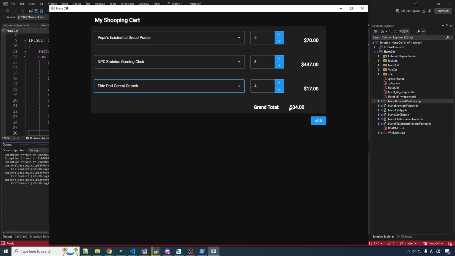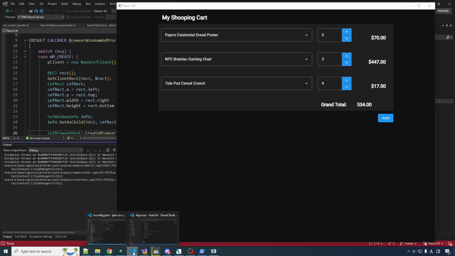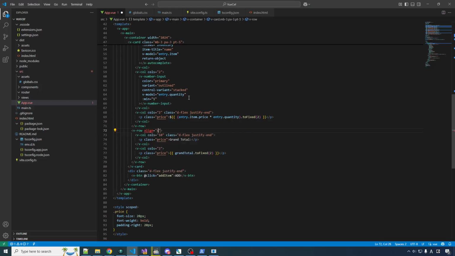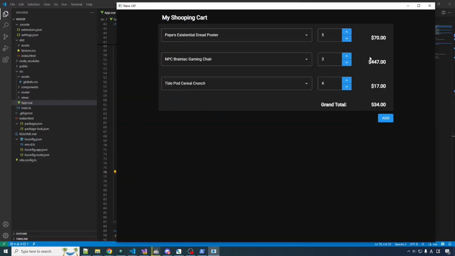All right, we probably want to do a little alignment shenanigans in here, but it's working. So let me see if I can get my alignment fixed up here. I want to align center. Justify end here. Yeah, that's looking better. That's looking all right.